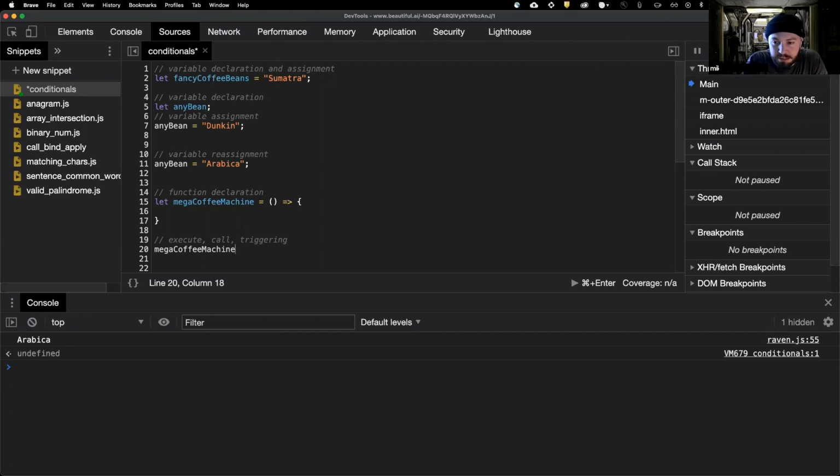So when we trigger a function, we just throw some parentheses on the end of it there. And this is also called a function invocation, or invoking a function. Let's just say call function. I don't want to overwhelm you guys. So call the function. Perfect.